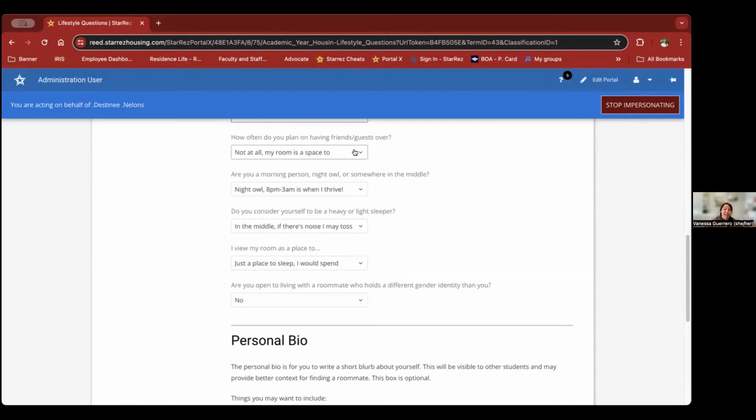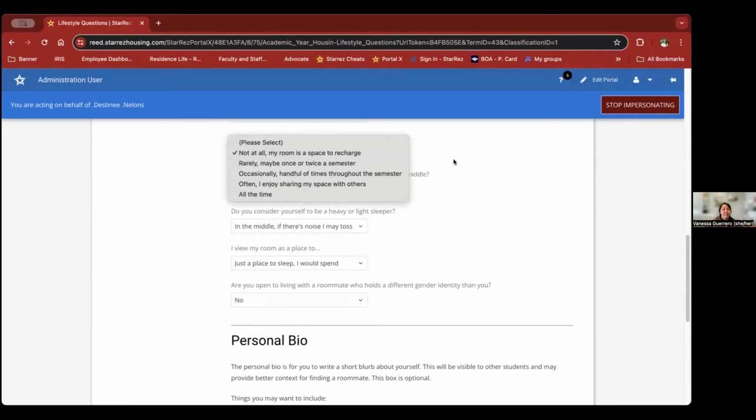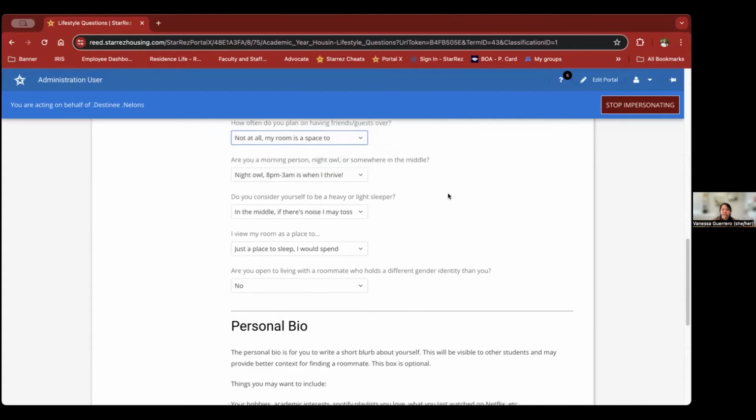How often do you plan on having guests and friends over? We do ask this question because some people become a bit more social when they arrive to campus and once they make more friends. And oftentimes one room or a couple of rooms can become a pretty quick hangout spot. And so we just ask, what are you hoping your space will be? So, how often are you going to invite friends over or guests? So rarely, maybe once or twice a semester, occasionally, often, or all the time, right? So again, just make sure you let us know your preferences.